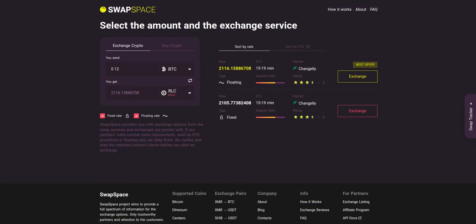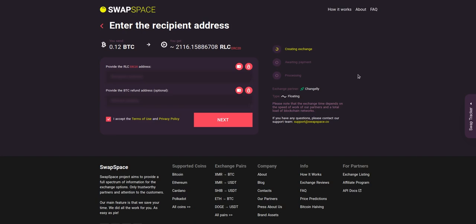Here you'll see the list of exchange services that provide the BTC to RLC swaps. As an exchange aggregator, we strive to provide all important data about our partners. You may choose an offer based on the partner's rating, ETA, support rate, and of course the exchange rate. You can also toggle between fixed or floating rates. Choose the variant you like the most and click the exchange button. We will go for the best rate option.